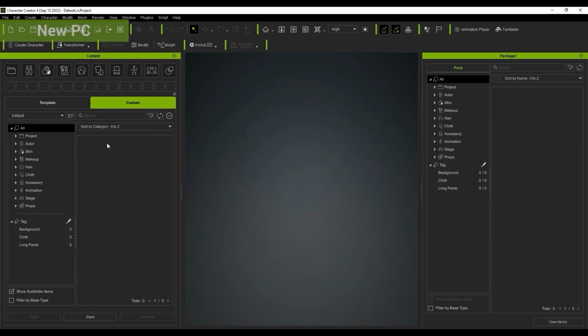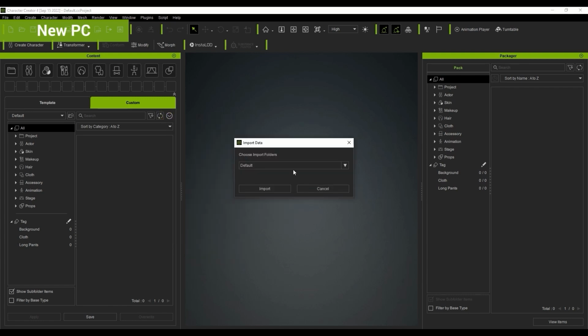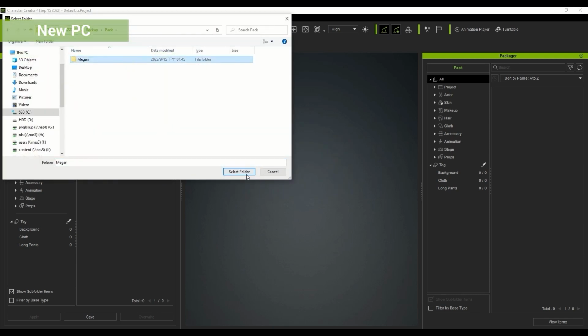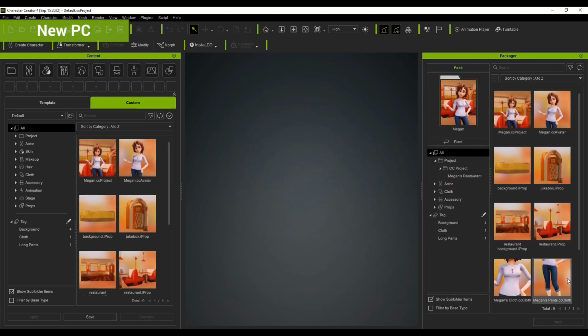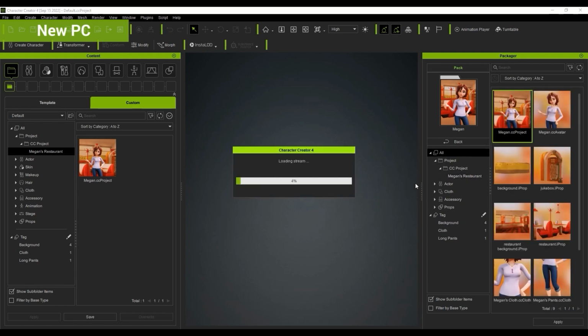Finally, on your new PC, simply select Import Custom Packs from the menu. Here we're just going to choose default, but you can feel free to copy to any custom folder as well. Select the folder that contains all of your pack data, and you're good to go. You can see here that everything is transferred over with a consistent folder structure and includes all of the tags and everything in its right place.